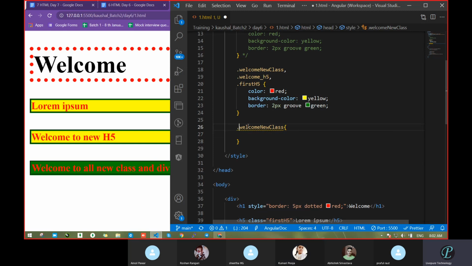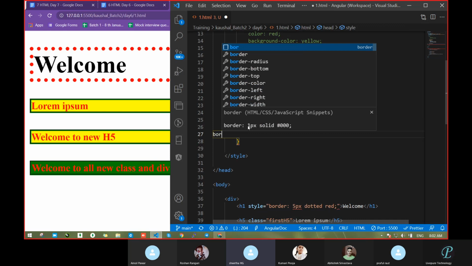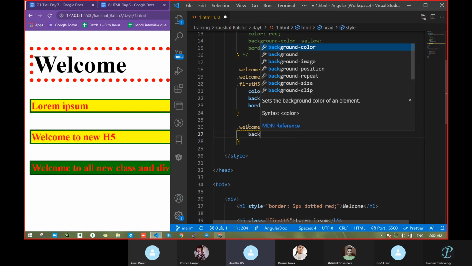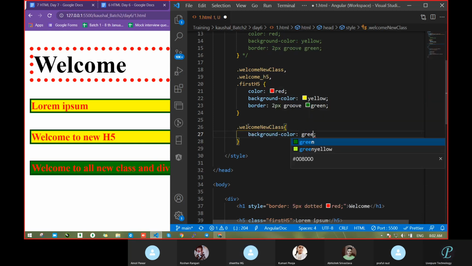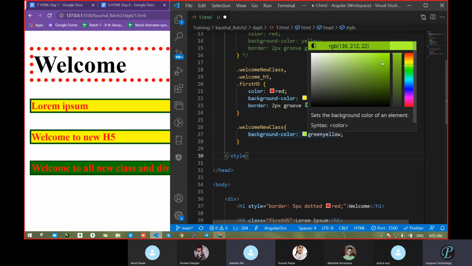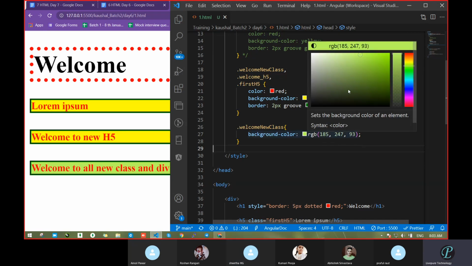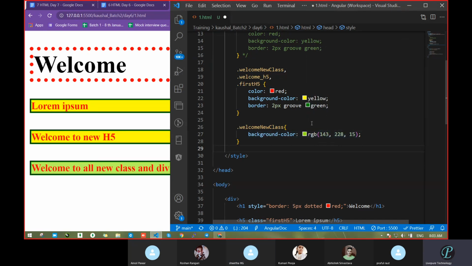What will I do next? We will write here all the style. Correct. Yes, welcome style. So what do we want? We want something like a border color. Sorry, background color. Background color, green, yellow. Okay, now save and let's see. Did we get whatever we had written for that particular class or not?